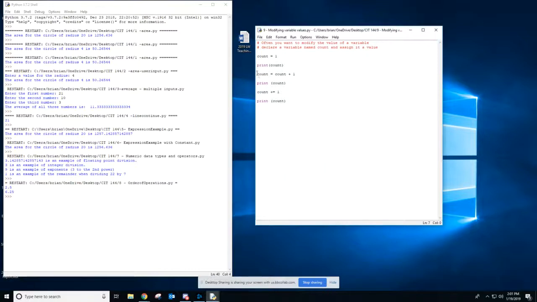Then we want to modify the value of that variable. Say we want to add 1 to the value of count. So we say count equals count plus 1. Now we're upping the current value of count, which we know to be 1, so it updates the value of count to the number 2, and we'll get 2 whenever we print out count.